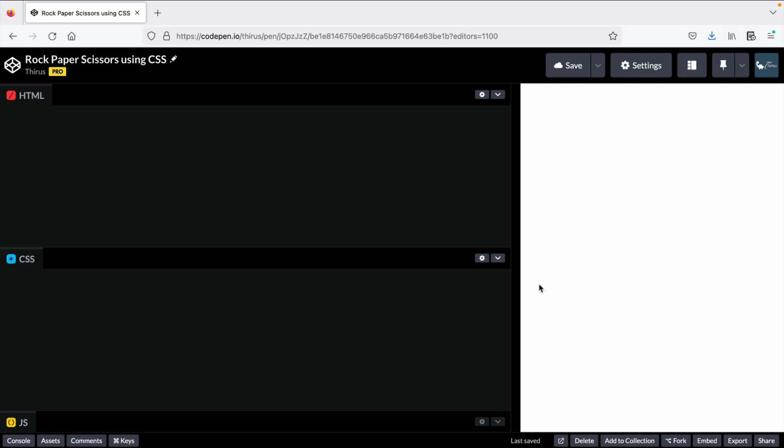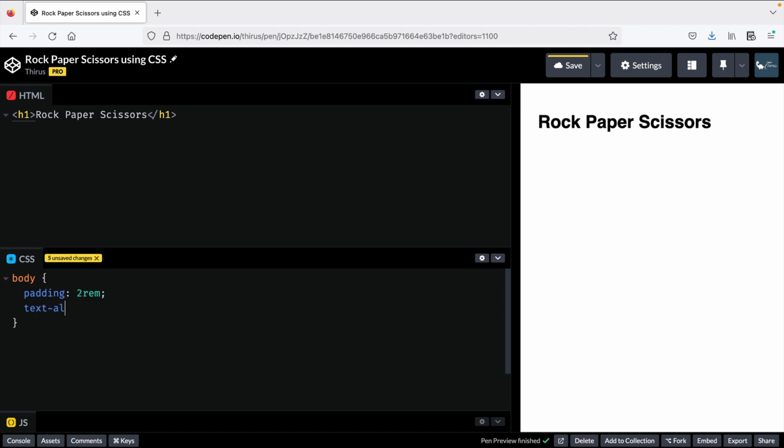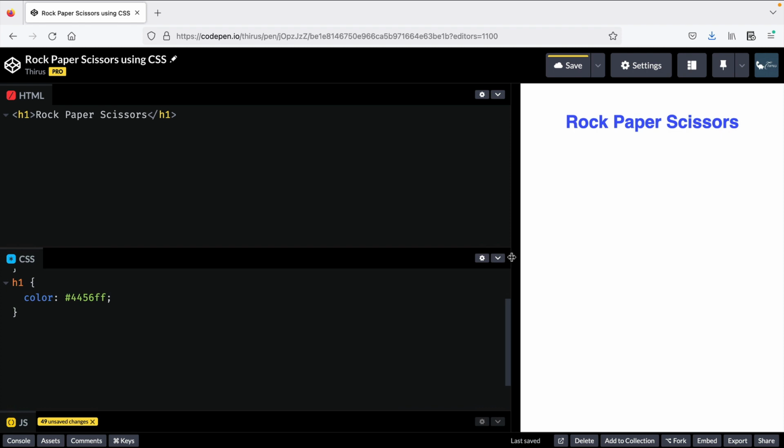Alright, I'm starting with a black canvas. Let's add a heading, rock, paper, scissors. Let me just add some general styling, padding 2 rem, text align center. And for the H1, let me just add some color, a nice blue. Now we have 2 players. One is you, that is the user, and the other is the computer.